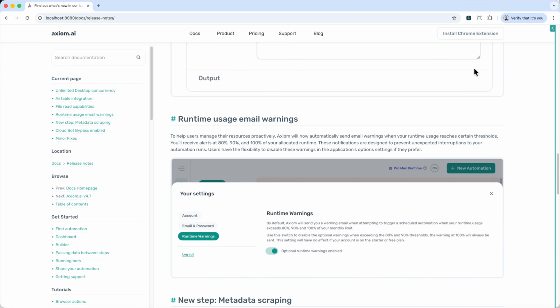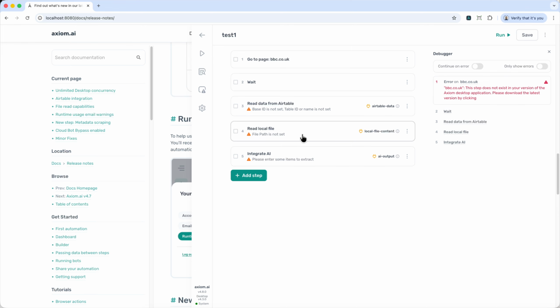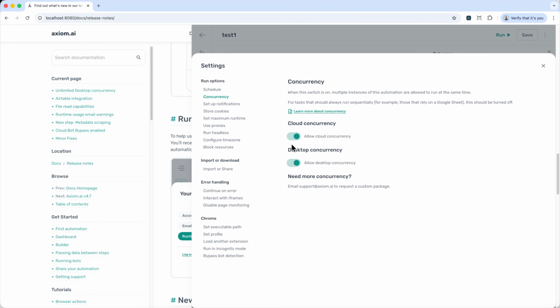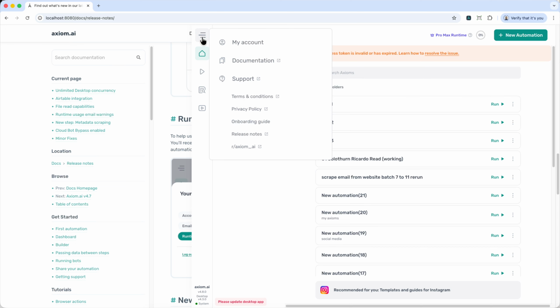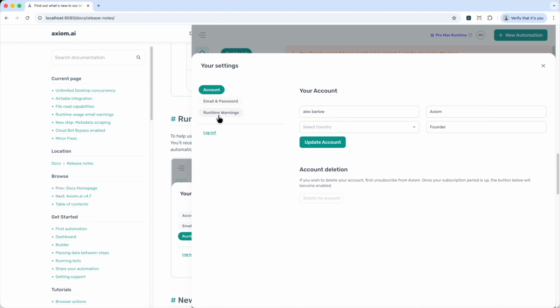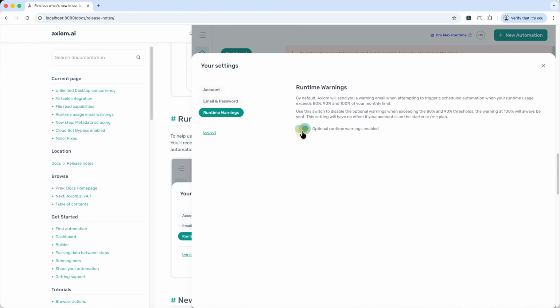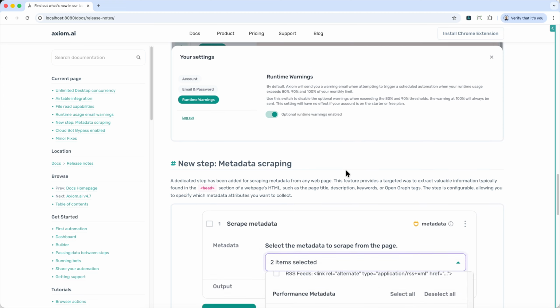Next up, runtime email usage. So notifications. So quite a few users have been hitting their runtime limits, and they've been wanting to get more runtime, and they needed notification before that happens to make sure they didn't have any downtime. So we've added notifications. Of course, we don't want you to be spammed with those notifications. So you can now disable them. If you go to main menu, my account, and then you can see runtime warnings, and you'll have an option to turn them on or off if you don't want them. But we think they're pretty useful, so no one runs out of runtime and has any downtime.